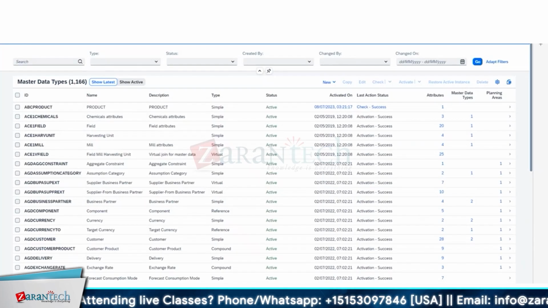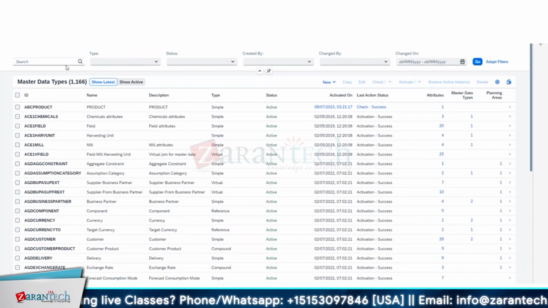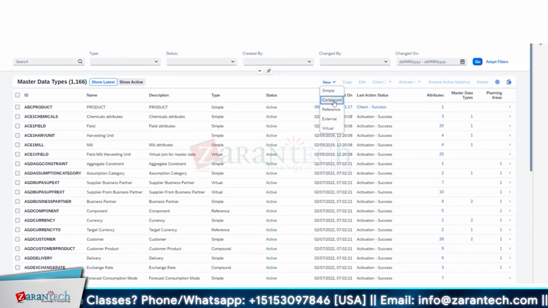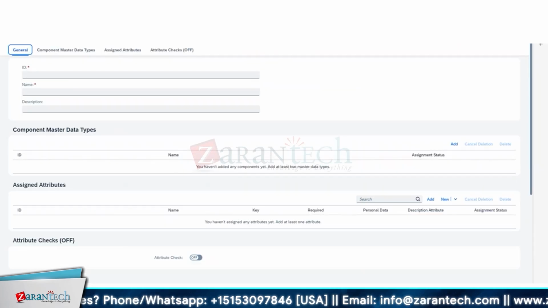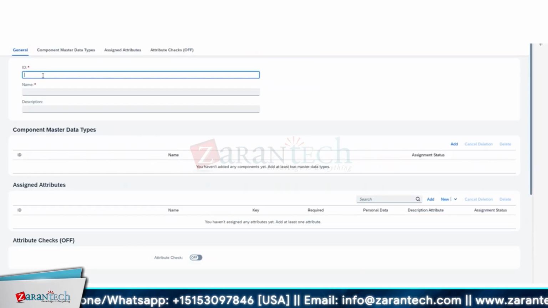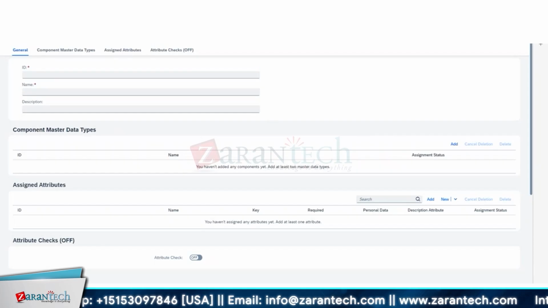Next one, not the attribute. Selected master data type, right? In the new, click on the new next button and you select compound. Now here you put the ID from the file which I have given. Put it as customer product, the first column. Select the first one, Z01 customer product.